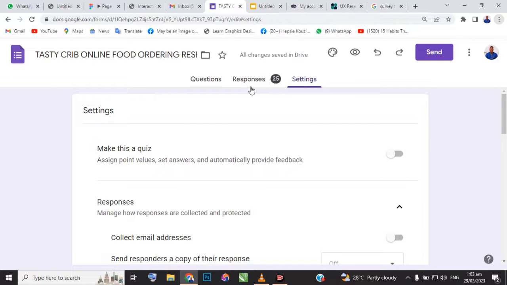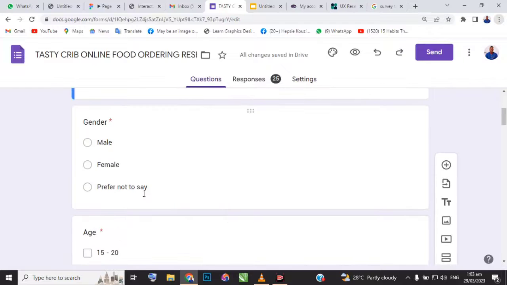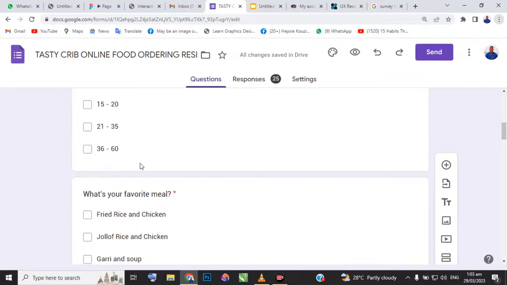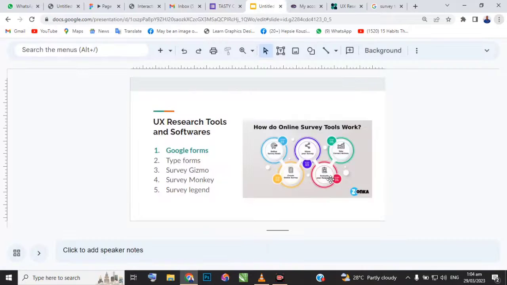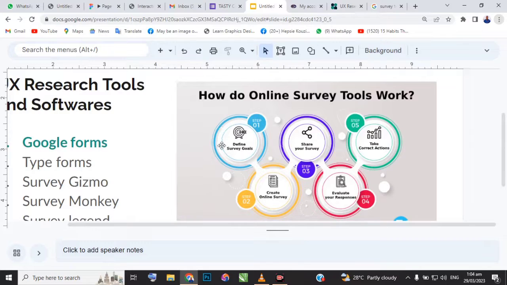All right, not too fast. So once you are done putting all your questions as you would like to have them, the next thing you want to do is to share your link by sending. Click the send button to share a link. Remember when I talked about the process, let's just quickly go back. I said you need to define your survey goals, create the online survey, which are the questions, then share. At this point is where you want to click on this link.